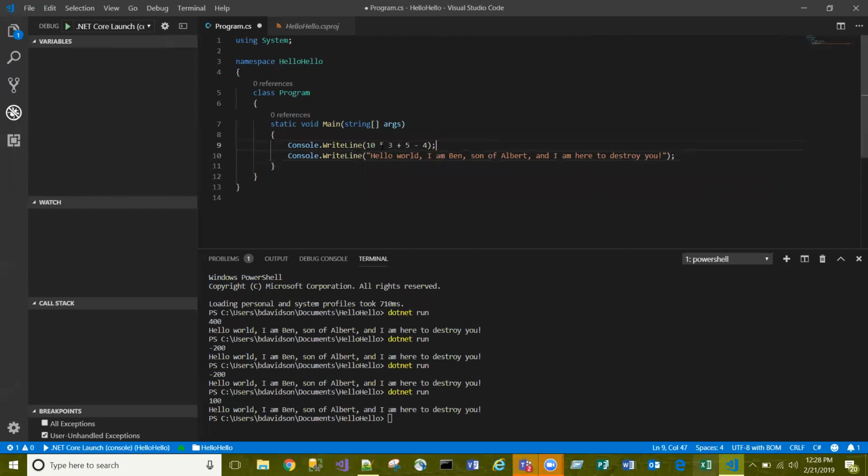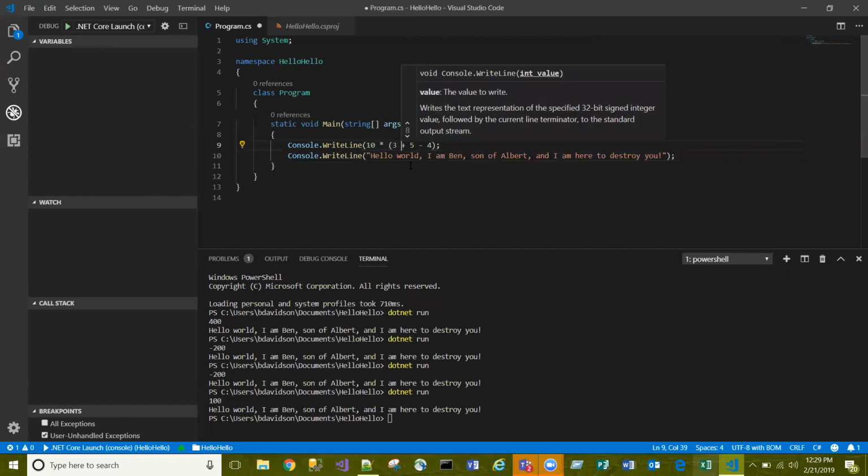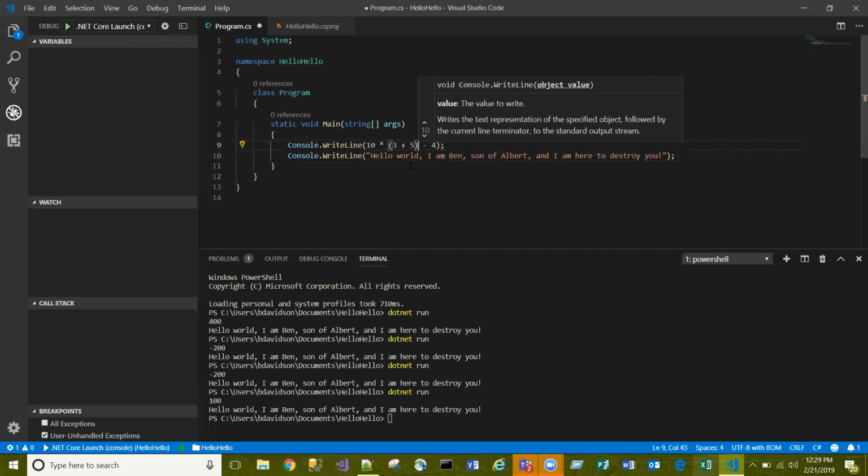All right. So the first thing that happens is what? 10 times 3, right? It's got the highest precedence. So we evaluate that, 30. And then what happens? What is the next thing? Plus 5. Plus 5, because we go from left to right. So then 35 minus 4 is 31. Okay, and then, of course, like regular math, we can change the order of operations to be this.